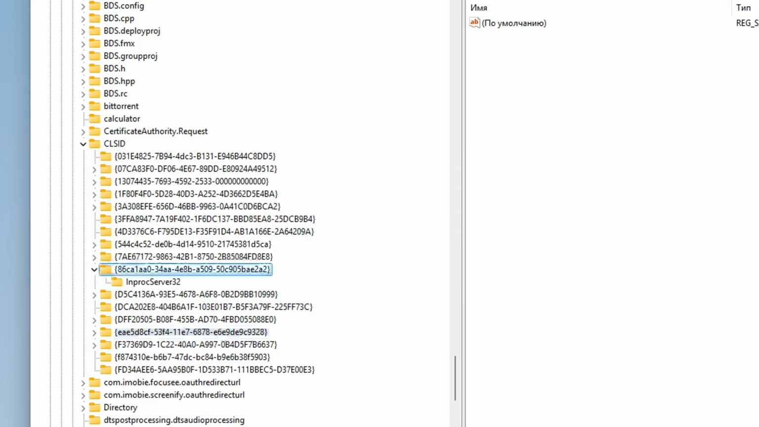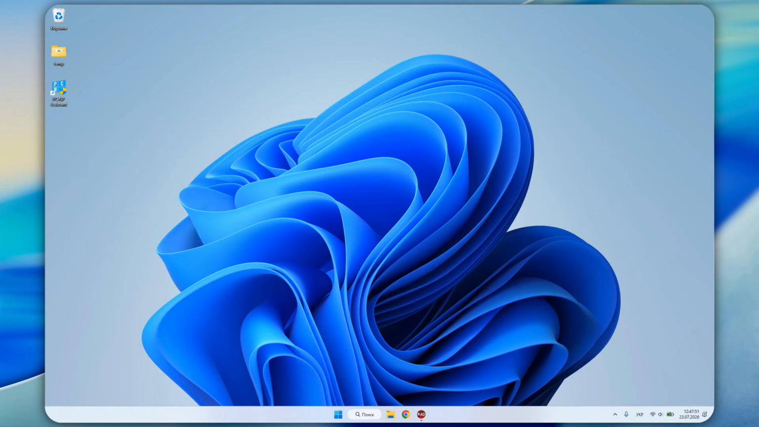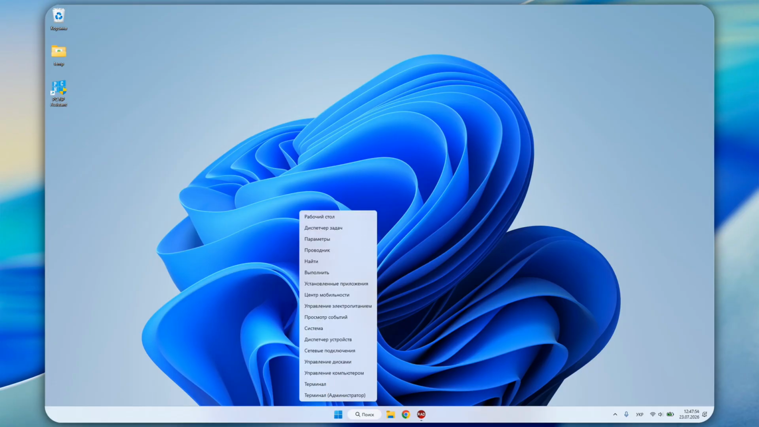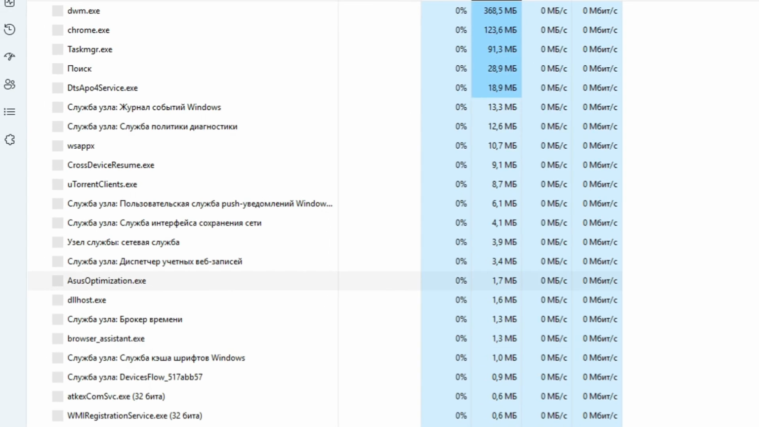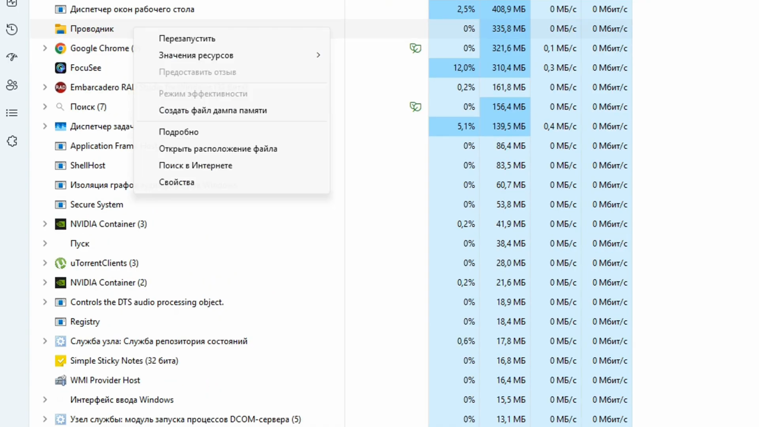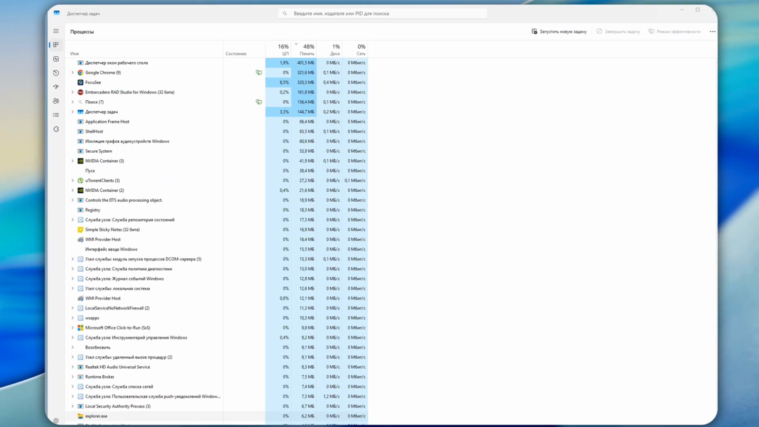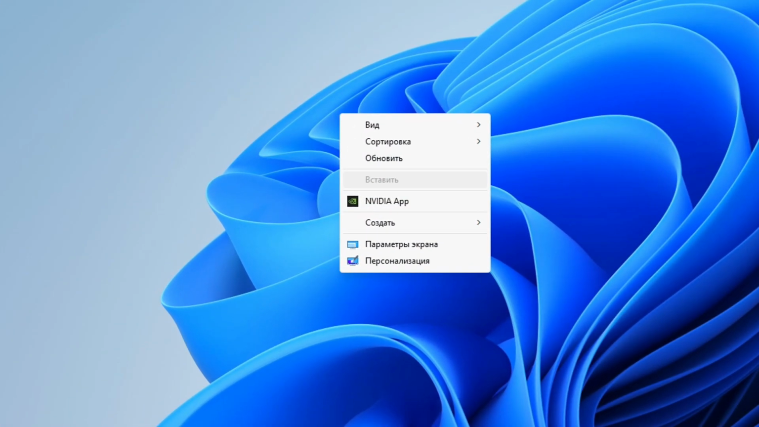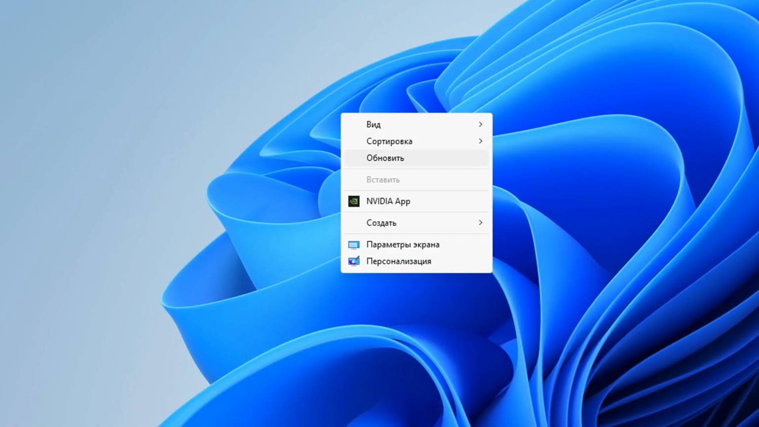After that, restart your computer or simply restart Explorer through Task Manager. For example, you can do it like this, Task Manager. Find Explorer and click Restart. Now we have the old context menu. And notice that I don't have anything extra here, it's all empty.